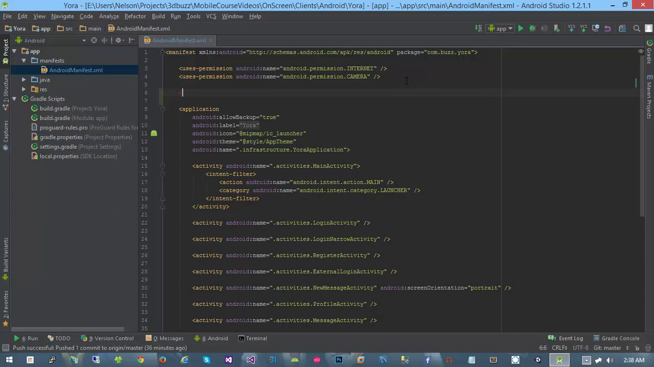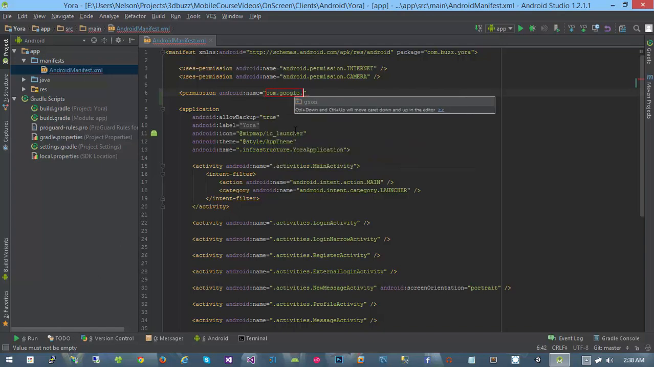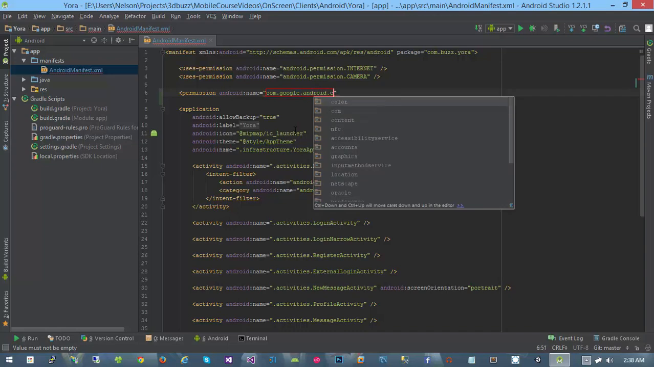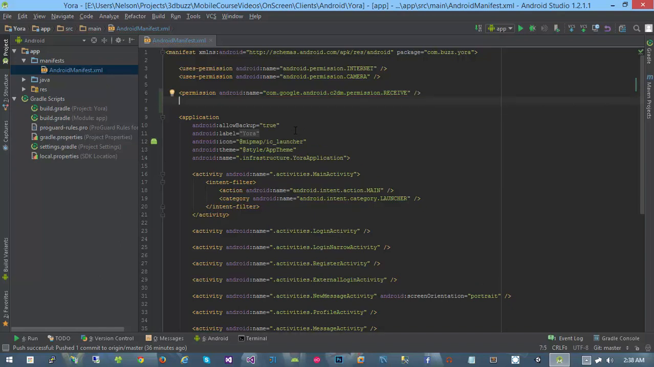So to define your own permission, you not surprisingly open up a permission element inside of your Android manifest. And note that I'm doing this underneath the root manifest. Now the name of what I'm about to write is important. The first permission is we're going to request permission to receive messages from GCM. So that's going to be com.google.android.c2dm.permission.RECEIVE. So make sure that's all spelled correctly, and it is, we want uses-permission on that.